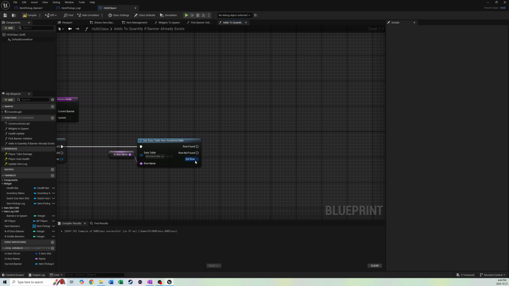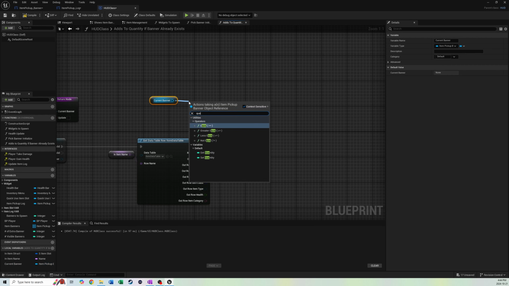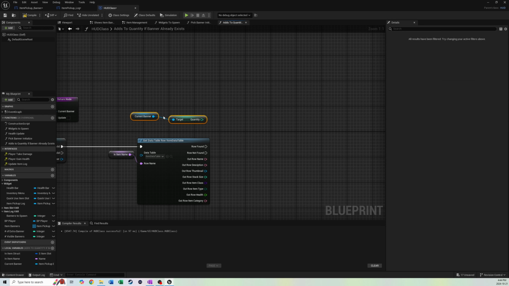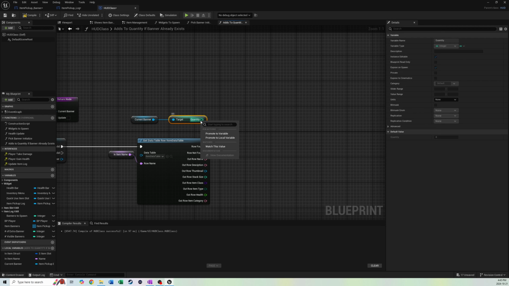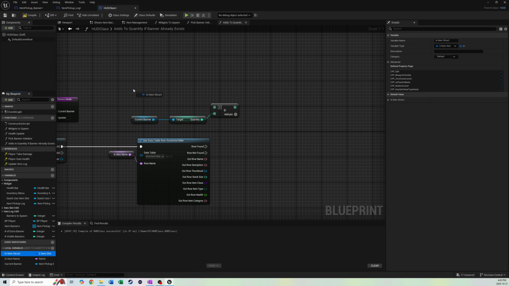Okay, so we're going to right-click and split this open. We need to get our current banner, and we need to get our quantity. Okay, and we need to add that. We need to add to our quantity for our current banner, and we'll get our in-item struct, and we will split that, and we will add the in-item struct quantity.